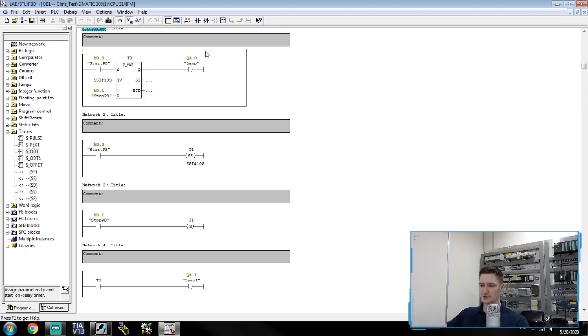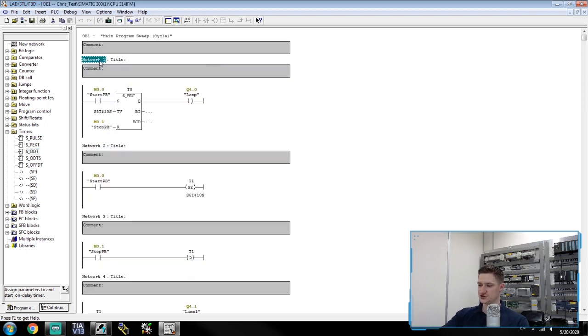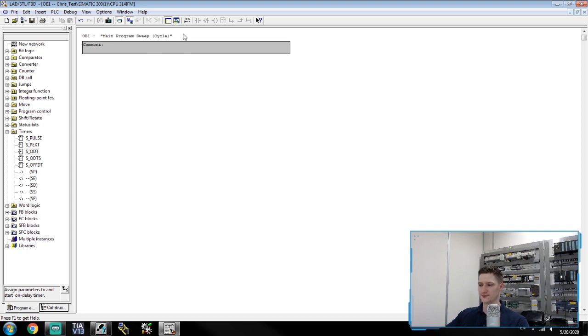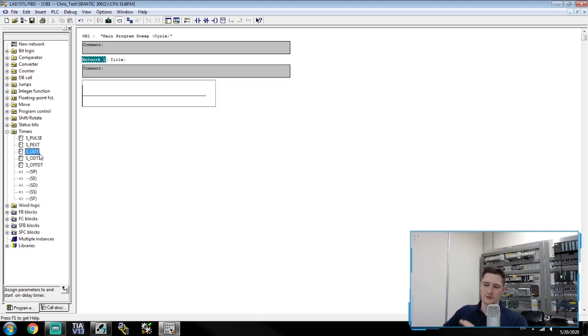So let's just come offline and delete all of our networks. Now, we're going to use the on-delay timer to create all of these different timers here, the other 4 timers available to us. The first one that we're going to do is show you the on-delay timer as a latched on-delay timer. And a latched on-delay timer is exactly what we've been doing.